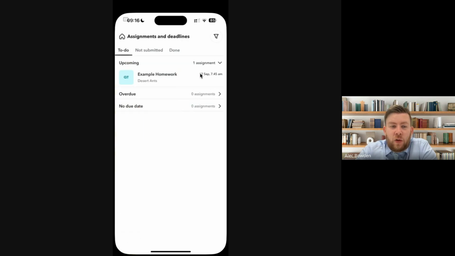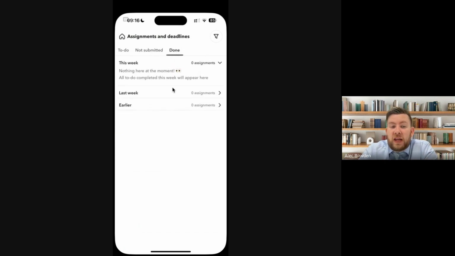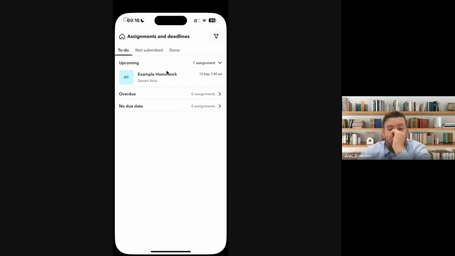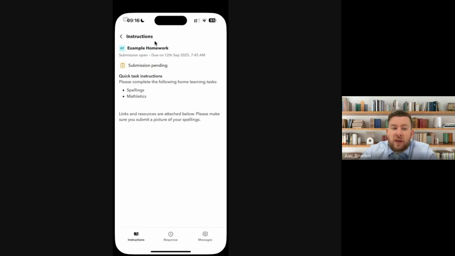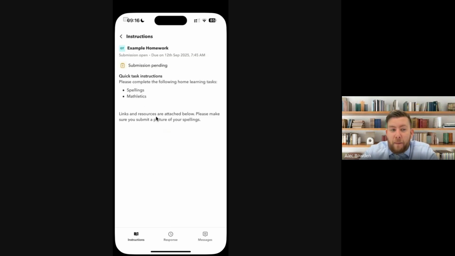So by clicking on this, you'll then see this view here, which is your assignments and deadlines. You'll see your to-dos, you'll see any not submitted, so if your child has missed their submission, and you'll also see what they have completed as well. So you can again check back on what they've done. In this example, example homework has been set, and it's due on Friday at 7:45. I can click on the task and it shows me exactly what needs to be done. Now, what you'll notice here is you can't actually respond in the parent app. There's no way to respond in the parent app because the homework's not assigned to you as a parent.